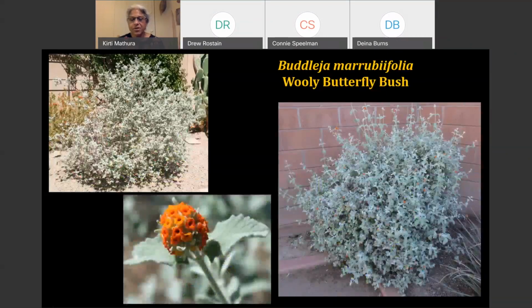The woolly butterfly bush, infinitely better than those non-native, maybe more colorful butterfly bushes that need a lot of water. They don't want too much sun in the summer. They're pretty needy. But this one from the Chihuahuan Desert is super drought tolerant and has a stupendous bloom in the spring that will gradually taper through the summer, but you'll get months of bloom.